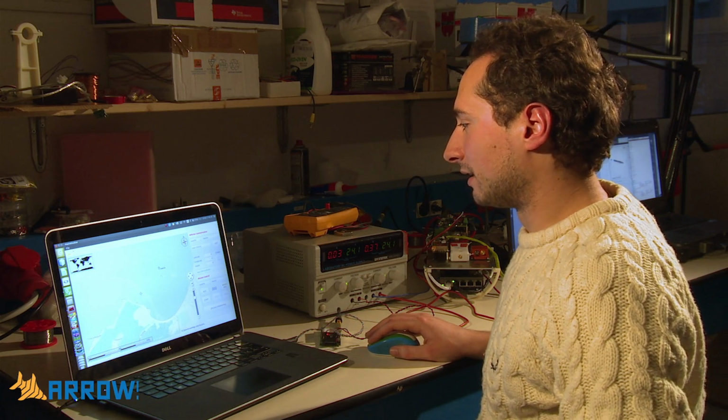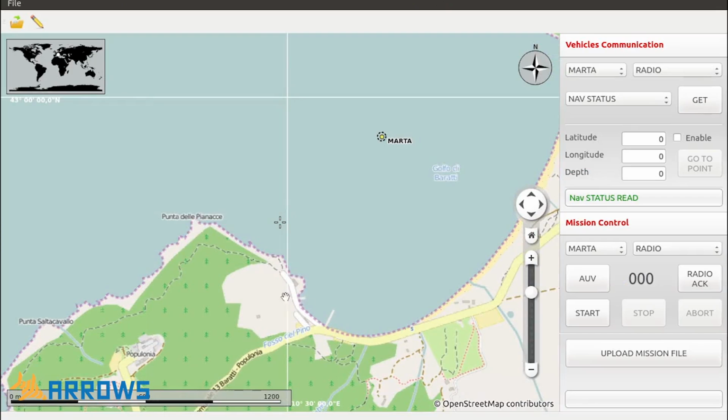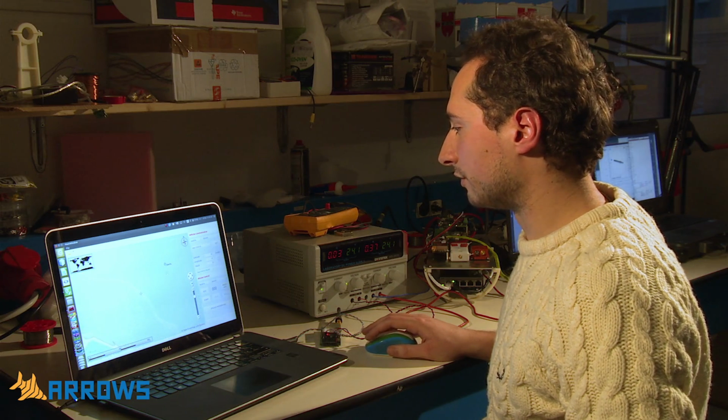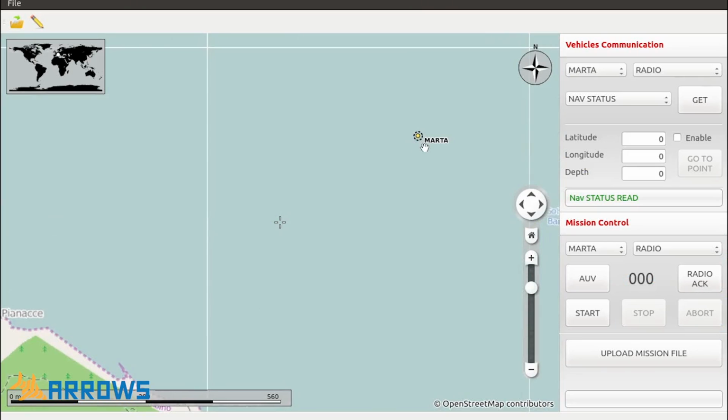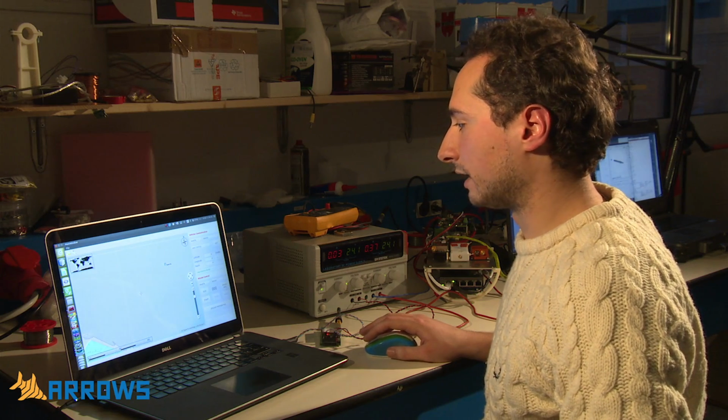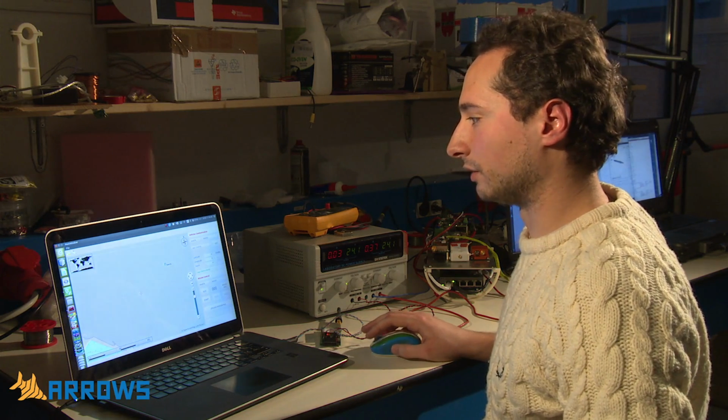We would like to plan together an underwater mission with the graphical interface we have here. For instance, we are near the coast in this sea area, and we want to have a survey of a part of it. So here we have the yellow dot, which represents the current position of the autonomous underwater vehicle Marta, and we want to plan a path to be followed by the vehicle.